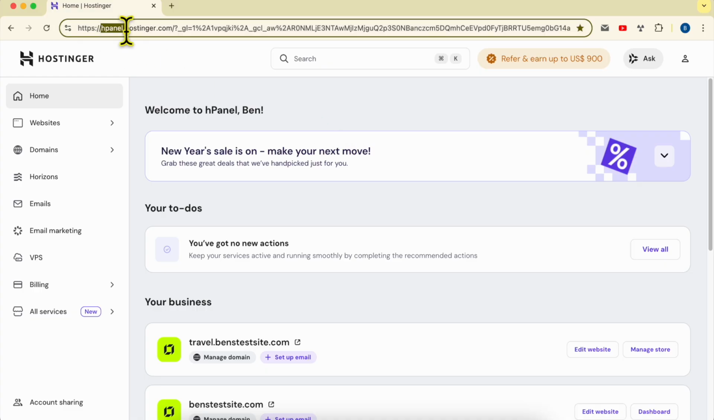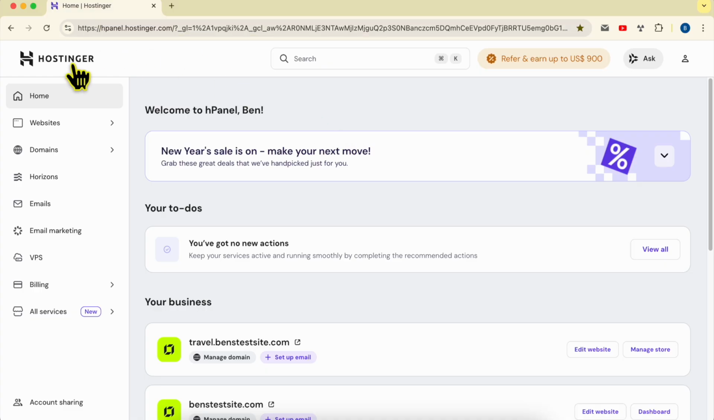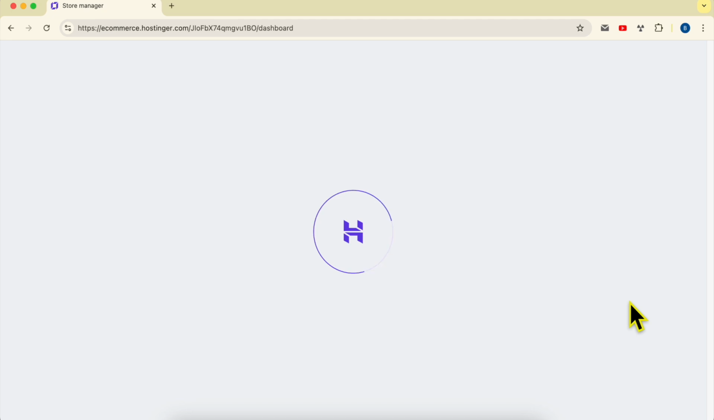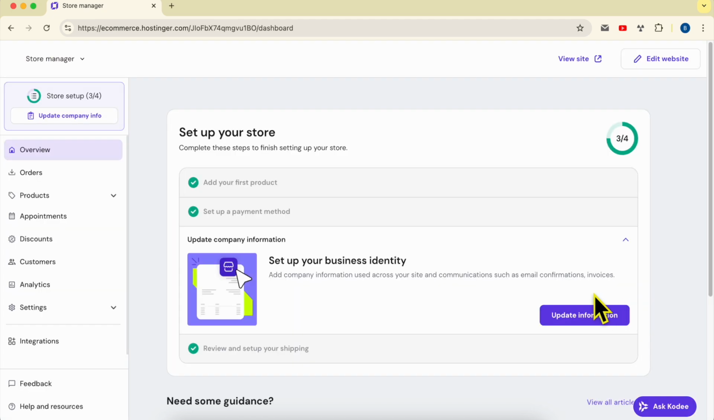First, go to hpanel.hostinger.com, log in to your Hostinger account, and go to websites. Now, next to the online store that you want to track low stock inventory on, click on the Manage Store button to go straight to the store management area instead of the website builder.